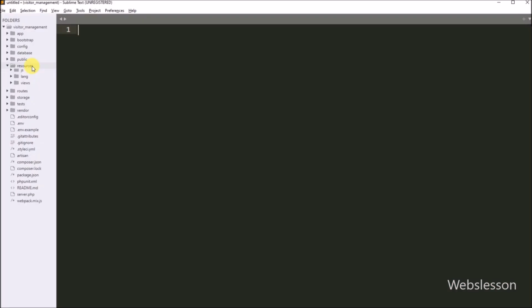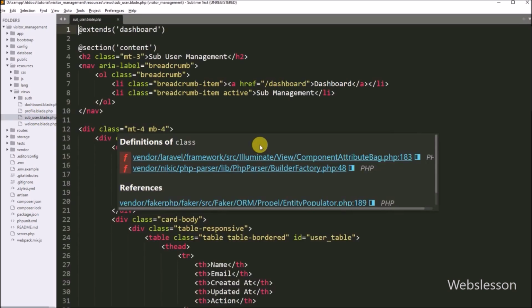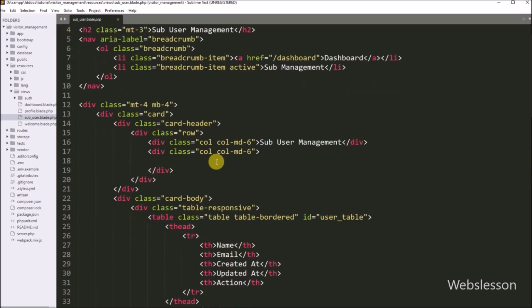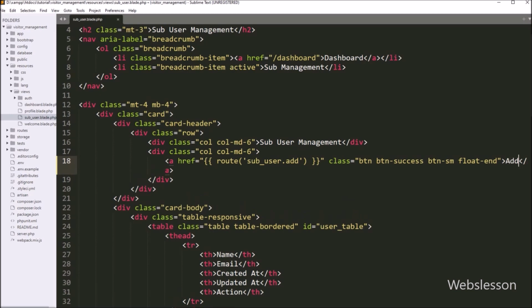Now let's start discussing this topic. First we have to go to the subuser.blade.php file, and under this file, we have to create an add button to load the add new user form. For this, we have to write an anchor tag with href attribute equal to a blade echo statement, and after this, we have to write the route method. Under this method, we have to write subuser.add, so it will make a link to go to the add method. And after this, in the anchor text, we have to write Add, so it will create the add button.